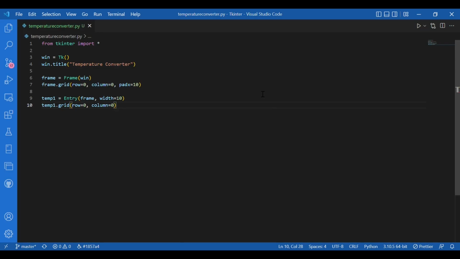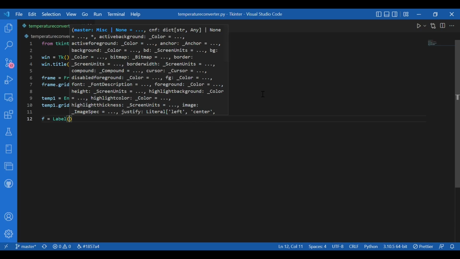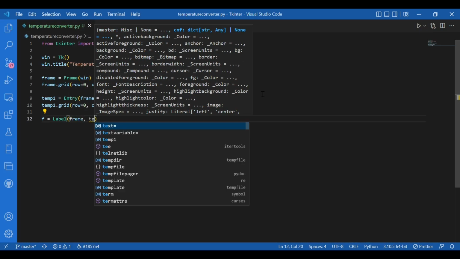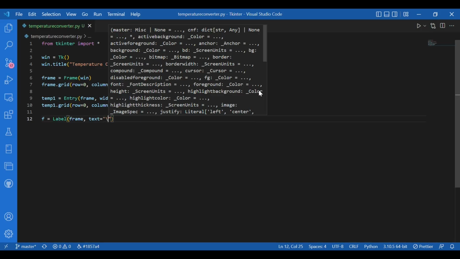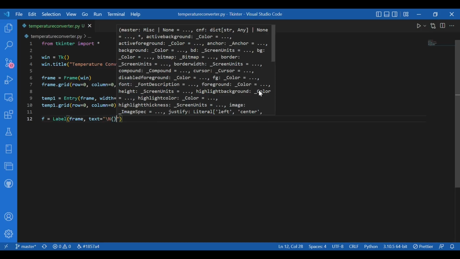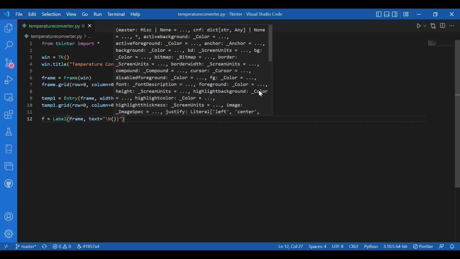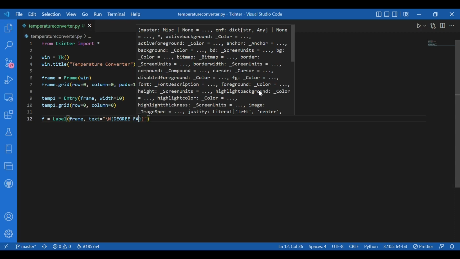same as the frame. Okay, and I'll have an f variable for that label, for that symbol of degree Fahrenheit, because I need to tell that this entered number is in Fahrenheit and that number would be converted into degrees Celsius, so I need to give in the units. So I'll write f equals label, and I want it on the frame, so I'll write frame comma text, and this is something different. You might know it, you might not know it, but I can easily get the degree Fahrenheit symbol by this. So I'll write in capitals DEGREE FAHRENHEIT, and there is a \N before this, and it's in inverted commas.